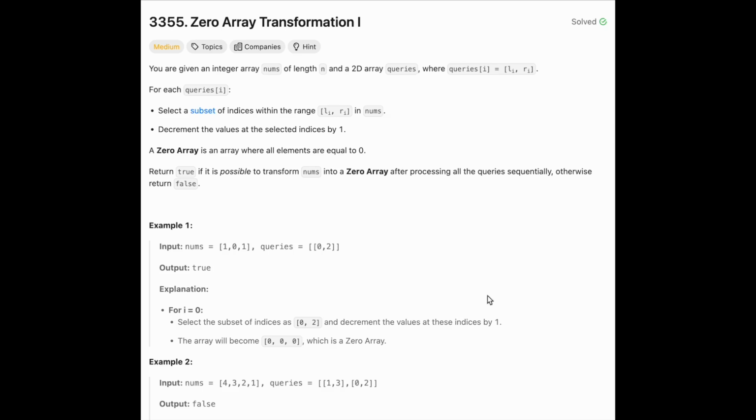Hi everyone, welcome back. Let's write some more Leetcode today. Today we are solving zero array transformation.